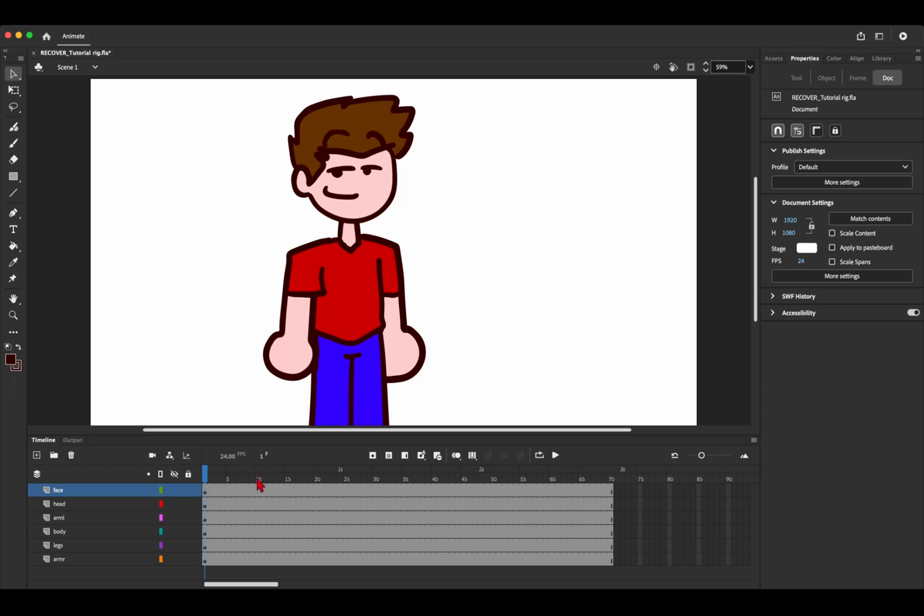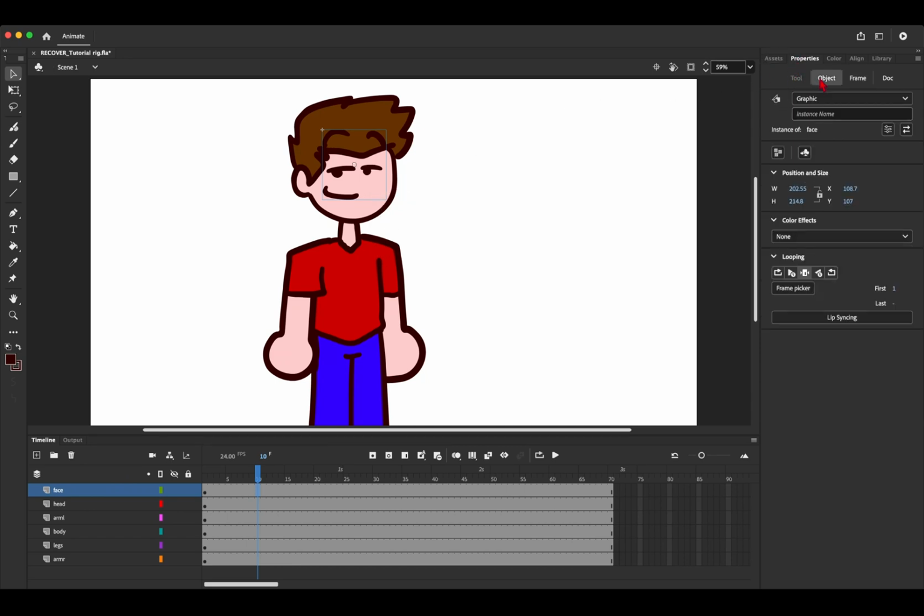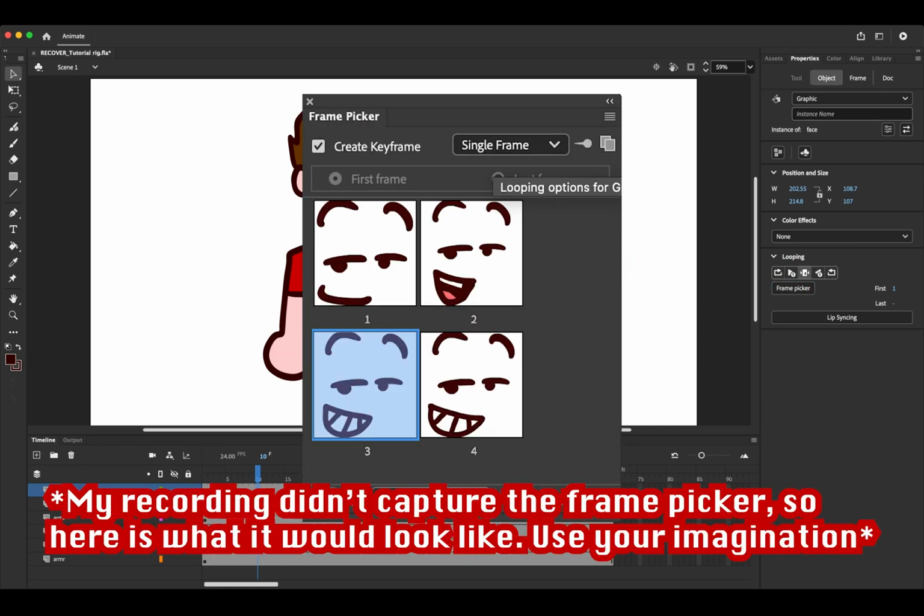So let's go ahead and select a moment in our timeline where we want the face to move. I'm going to set it to frame 10, and making sure that we're on the face layer and having the face symbol selected, we can now go to Properties and make sure that we're in the Object mode. So with our face symbol selected, we're going to Properties, Object, and now we're going to Frame Picker. And this will bring up a preview menu showing all of our frames and little thumbnails.